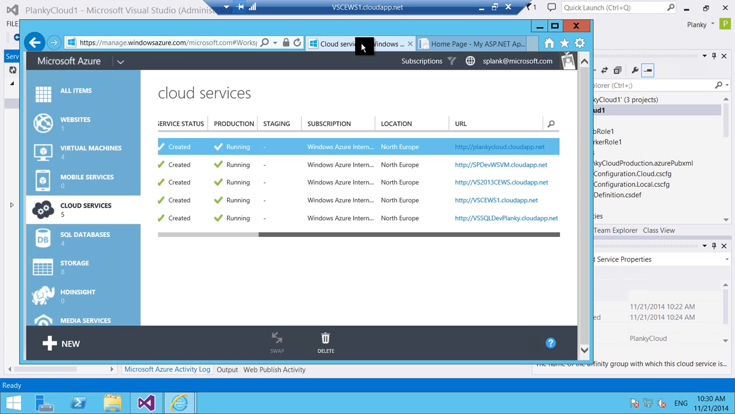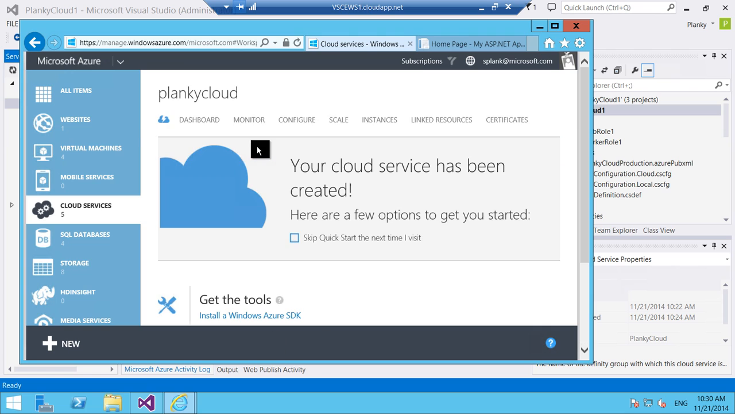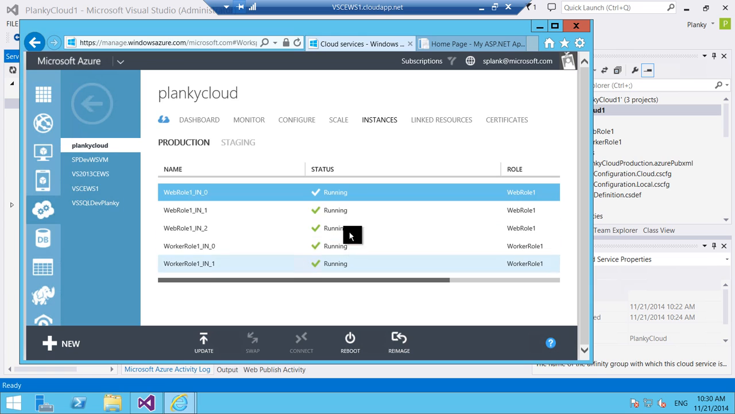Great, okay, let's go back here. And let's have a look at the state of that application. Scroll back, Planky Cloud. Let's now look in here. Let's go to instances, and all of the servers are now running. So I've just deployed a 5-server application, and that could have been a 50-server application, a 100-server application. In the case of some of our customers, deploying 45,000 cores. If you look up the case study of Milliman, that's what they are doing on a, I wouldn't say a regular basis, but a reasonably regular basis.